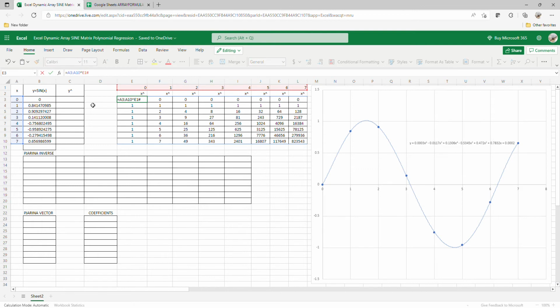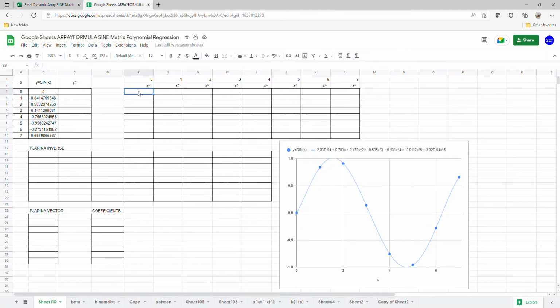So write the if statement: if this is 0, then 1. Now it's corrected. We do the same thing with Google Sheets.